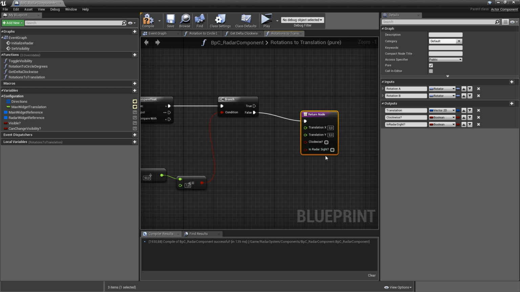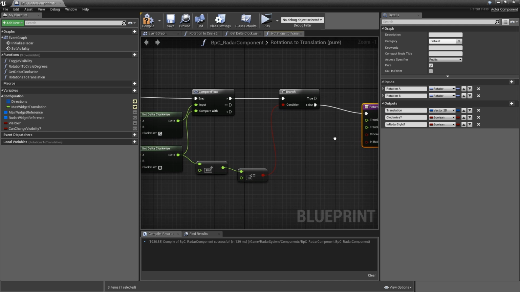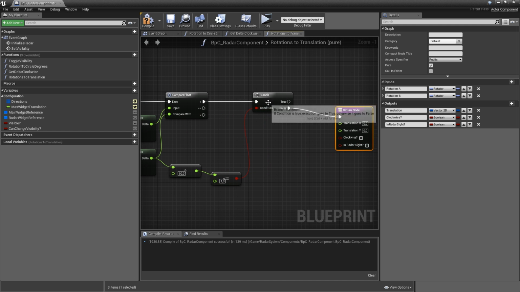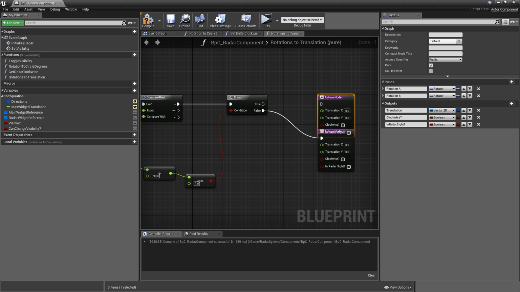Let's just split that. We only worry about x. Y will always stay 0. Clockwise would be false, we're using anti-clockwise, and it would not be in radar sight then if that branch here fails. Copy your return node for the true path. If it's true, it would be in radar sight.